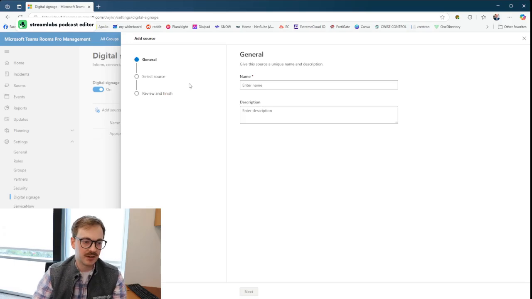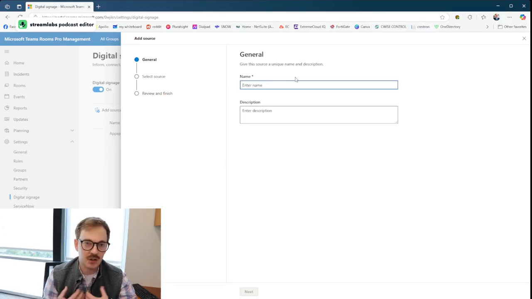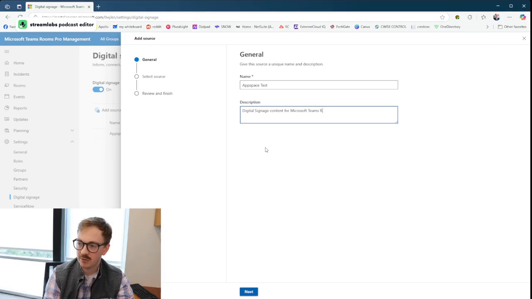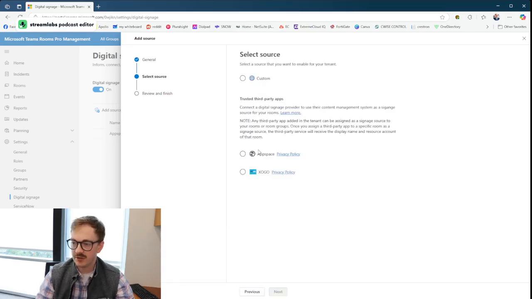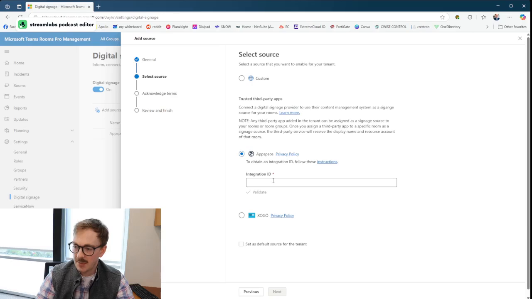And then you're going to add a source. So when you're adding a source, currently there are really only two. I just called mine Appspace, so we can do that here. And then a description, so digital signage content for Microsoft Teams Rooms. And this is where you're going to collect your source. So you'll see here, there are two down here. It's Appspace and XOGO. You're going to click Appspace, and it's going to request an integration ID.